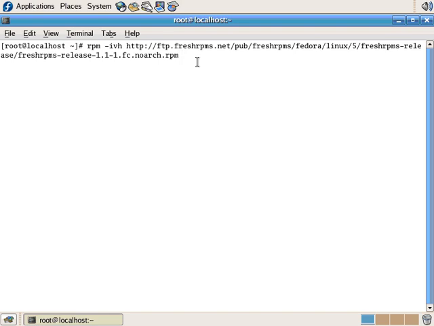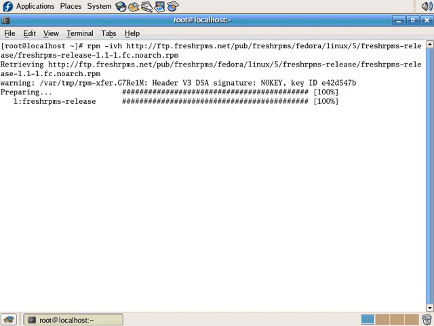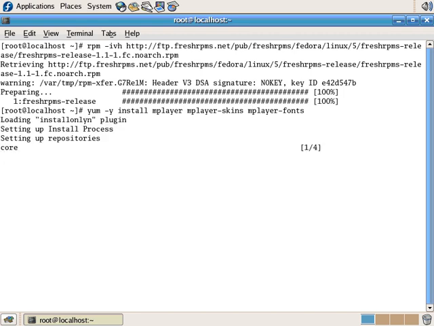So I'm going to press enter here. Hopefully I typed it right. Okay, good. It updated. I found that as an archive. Now I'm going to use yum -y install to install MPlayer, MPlayer-skins, and MPlayer-fonts. Oh, got to take off this dash right there. Alright, here we go, installing MPlayer.